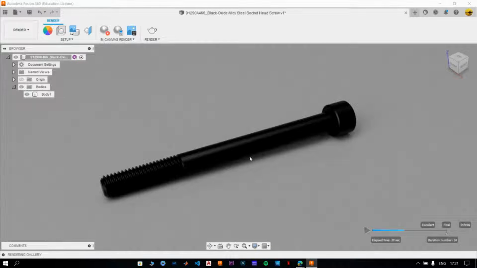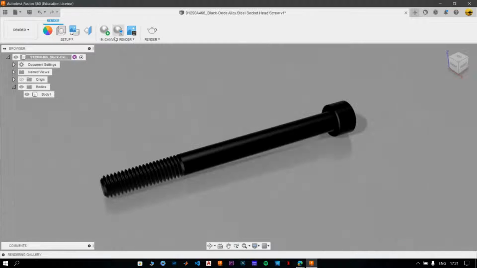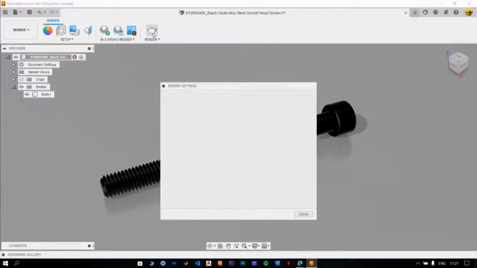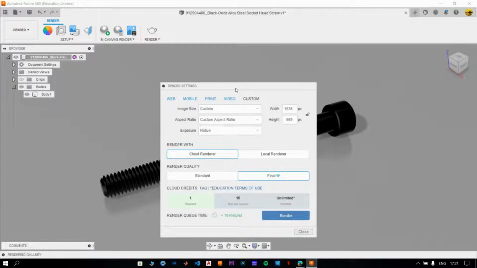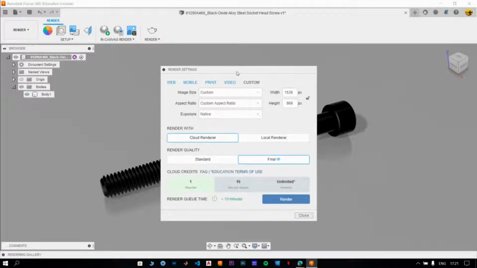So I can stop the in-canvas render. And now that I'm sure that the rendering is working and it looks good, I can head back to the final render where I can start rendering. Now, once you go to render, as you can see, there are a lot of settings that you can change with respect to the object and the quality that you want.